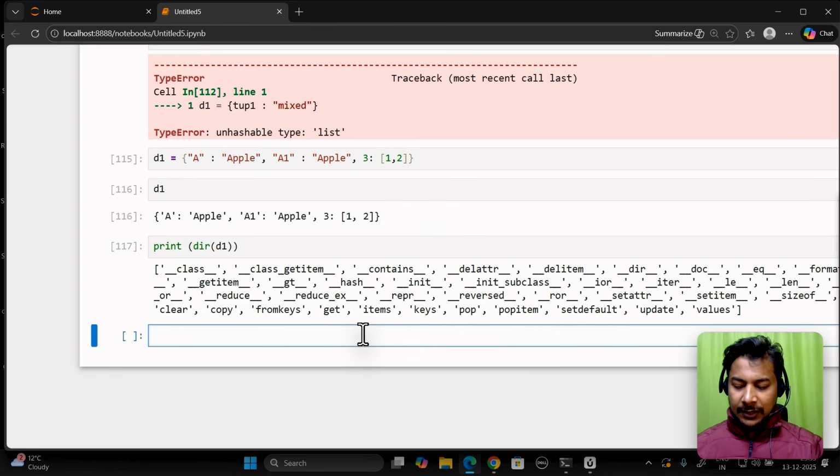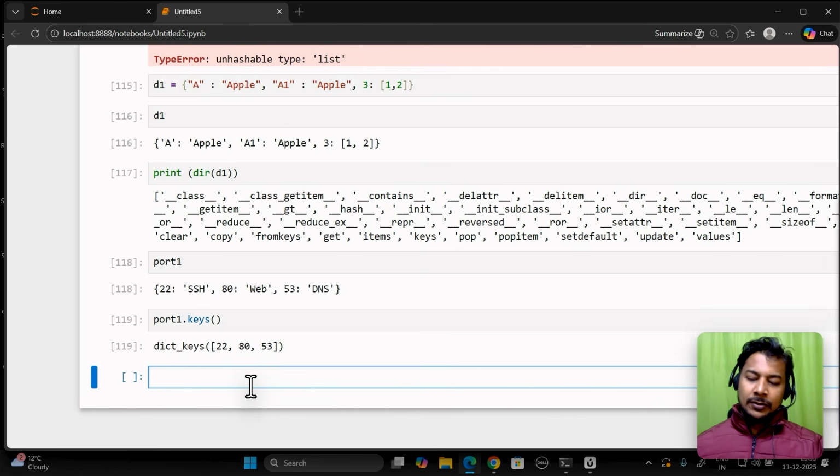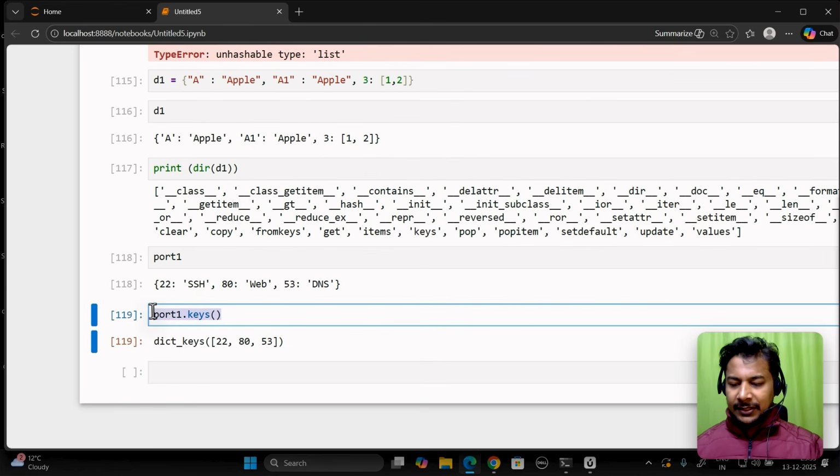Now, I want to know all the keys of D1. Let's create a list. Yes, so this is a list. Sorry, this is a dictionary. So if I want to know all the keys, I write this method, the keys method.